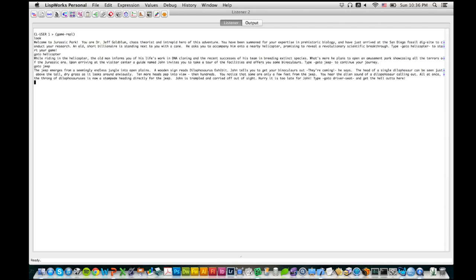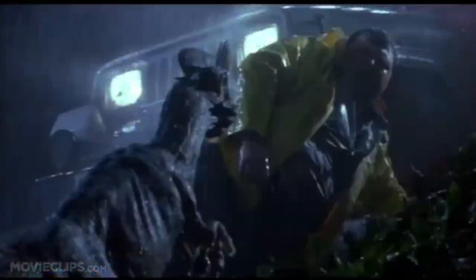So now we're in scenario 1, and the random number generator already picked one of our scenes for us. From what I'm reading, it's the Dilophosaurus exhibit. And if you remember, this is the one that ate Newman.